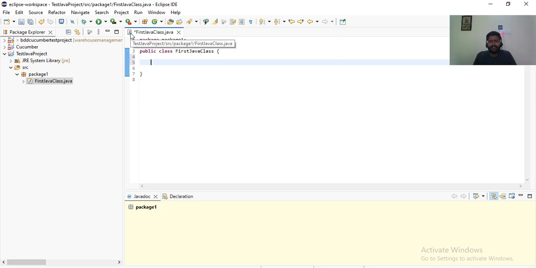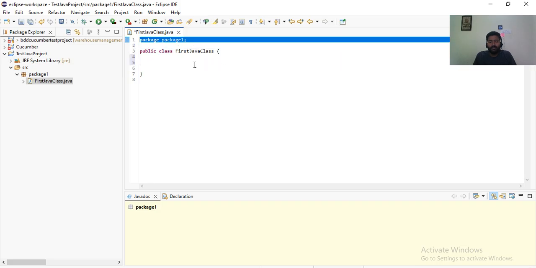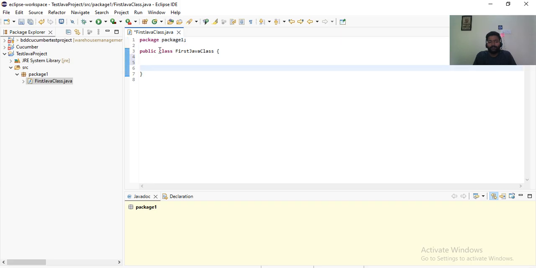So if you see the extension, right, dot Java, and what are these lines which came inbuilt while creating a class? So this is saying, okay, this class is inside the package called package one. Okay. And now this is the class name, first Java class. Okay, and it's saying this is a class, not a file. In Java we say it as a class.